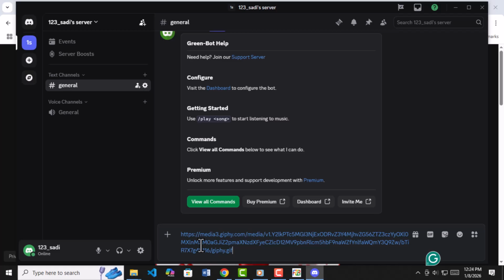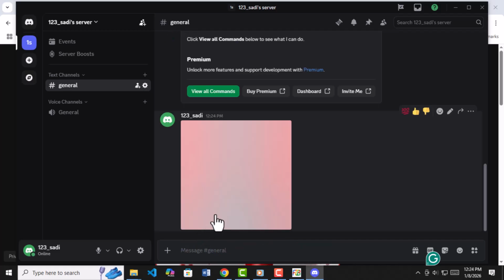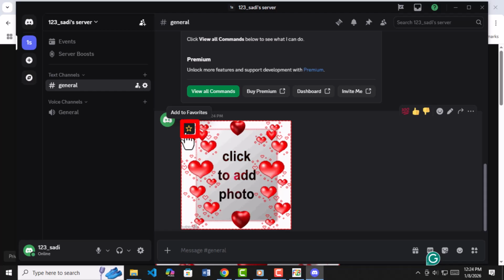Step 5. Hover your mouse over the GIF and click the star icon to add it to your favorites. This helps you save the GIF for quick access later.